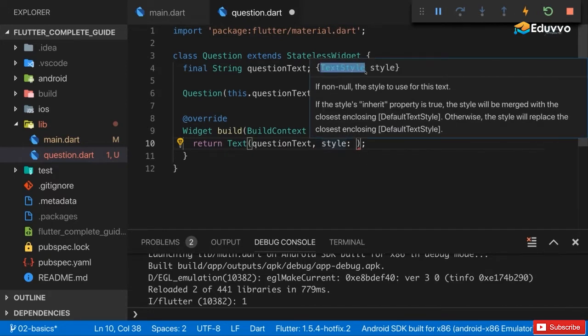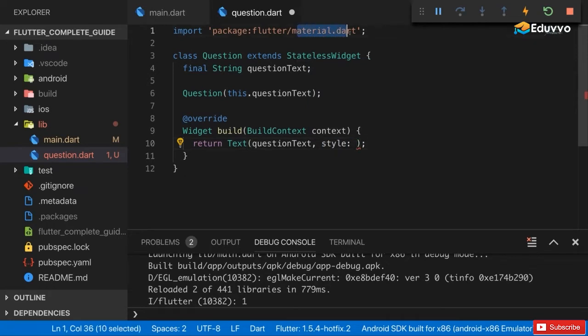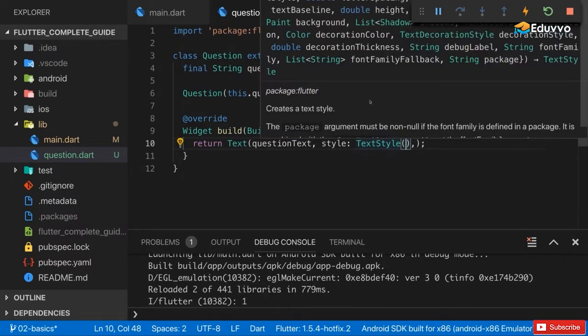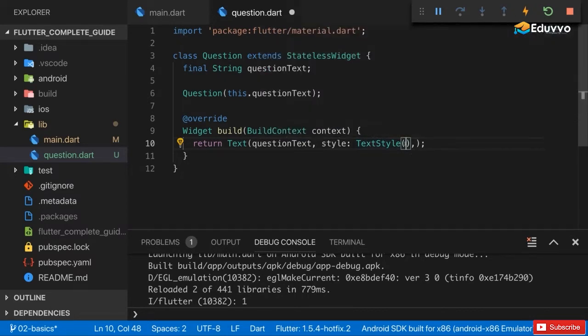And now this is not a widget, but a normal object based on the text style class, which in turn is provided by material Dart. You simply create a new instance by instantiating text style like this. Like you always instantiate classes, right? You always do that by using the class names and adding parentheses. Let's add a comma here. And now text style in turn takes a couple of named arguments that allow you to configure the text style.